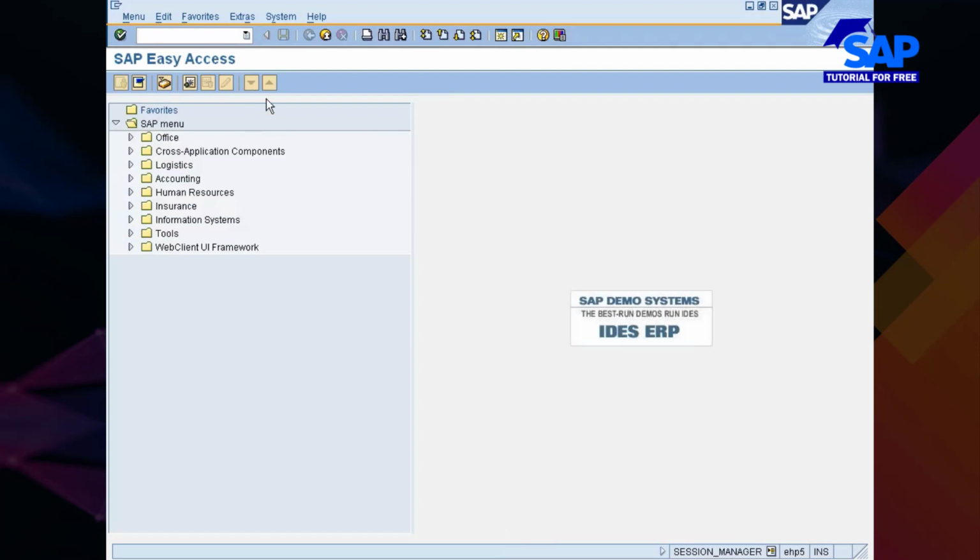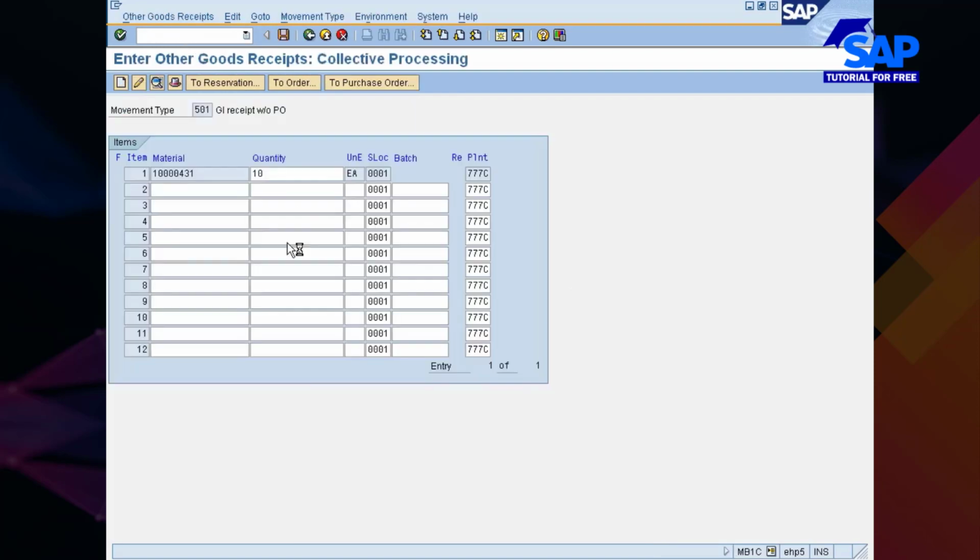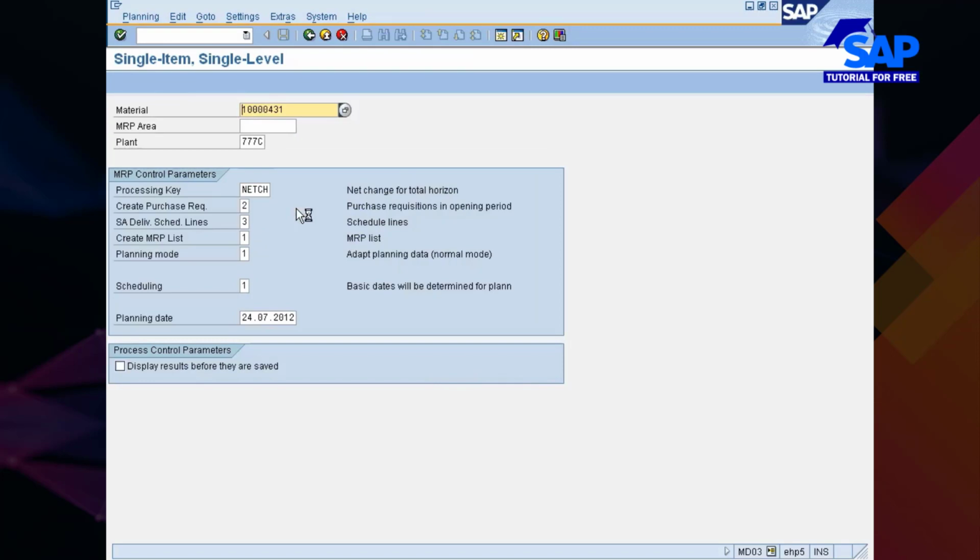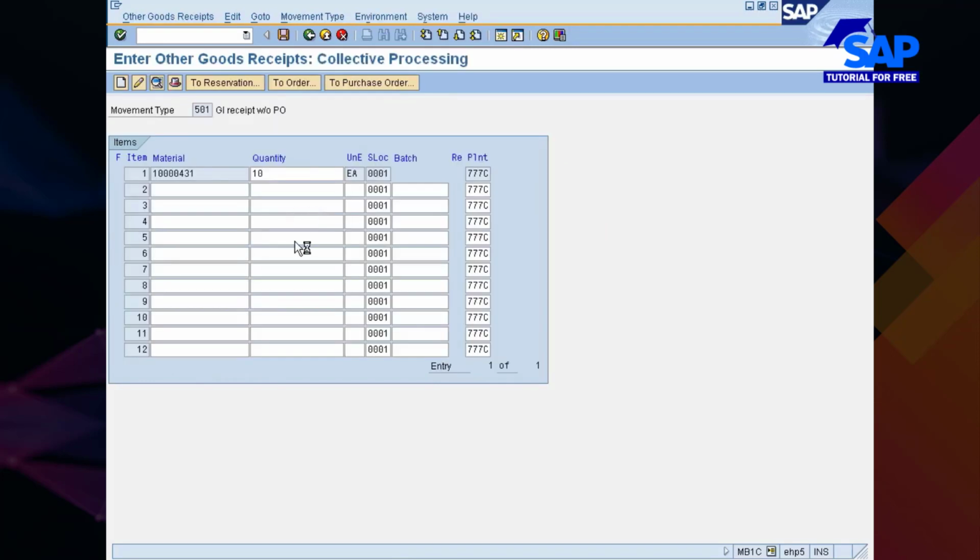Let me just go and have a look. So how do you run MRP? Transaction code MD03, you can use that one. And how do you know whether a planning file entry is created or not? You should go with MD21, display planning file entry. Let this get posted first, and then we will see whether a planning file entry was made for this material or not.